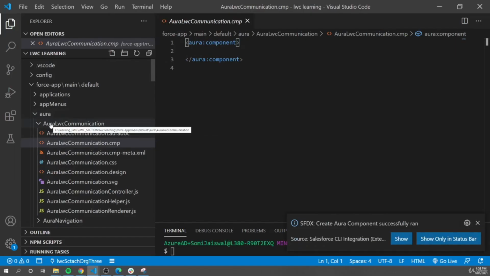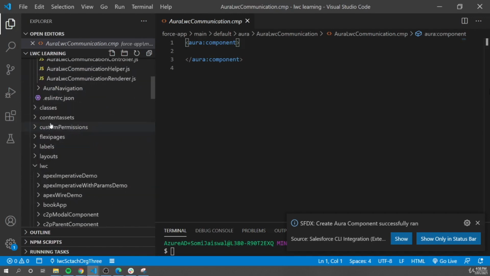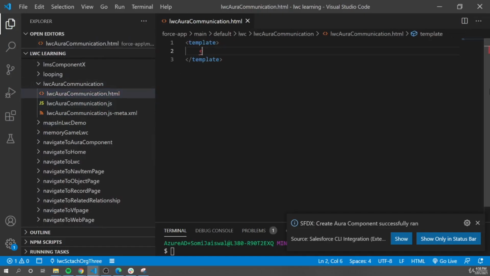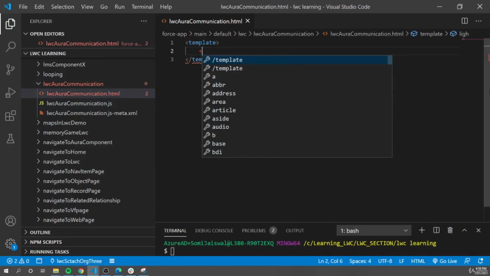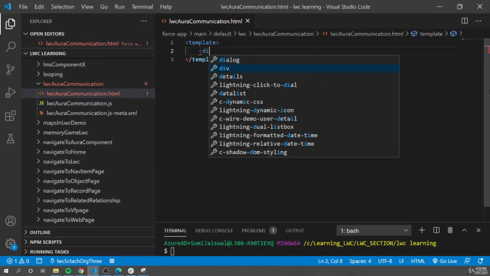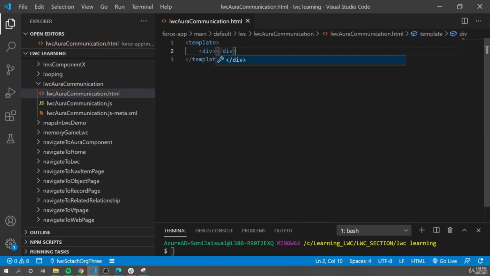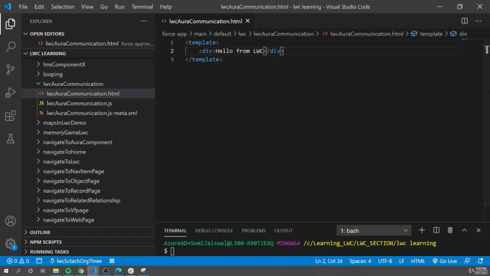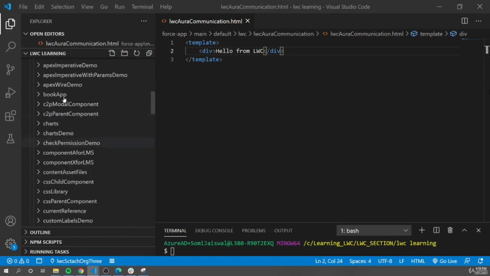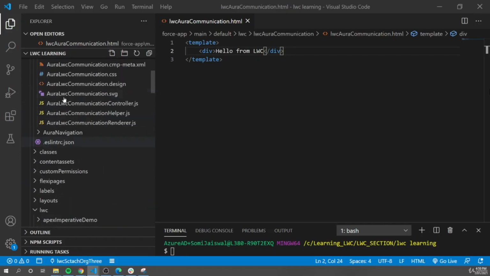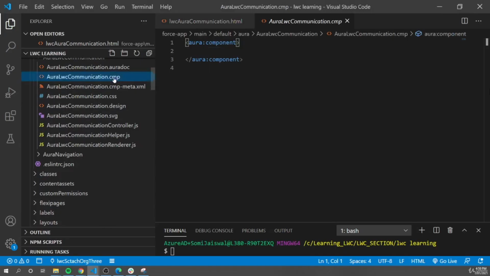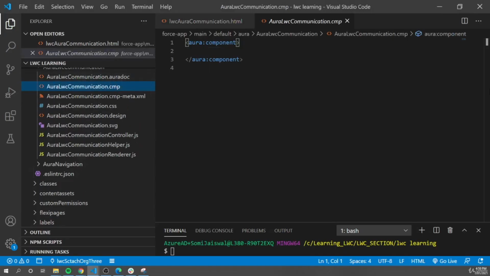So let's go first to our LWC component. Instead of a lightning card, what we can do is create a div here, and we'll say hello from LWC. And then we can go back to our Aura component and go to the .cmp file. The cmp file is a component file where we write our HTML.